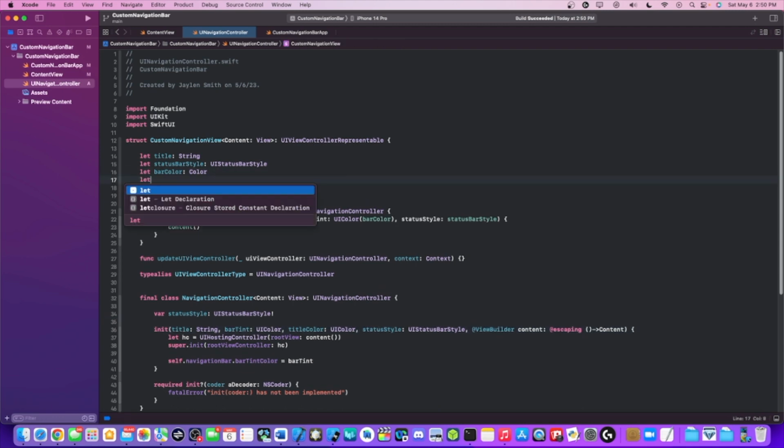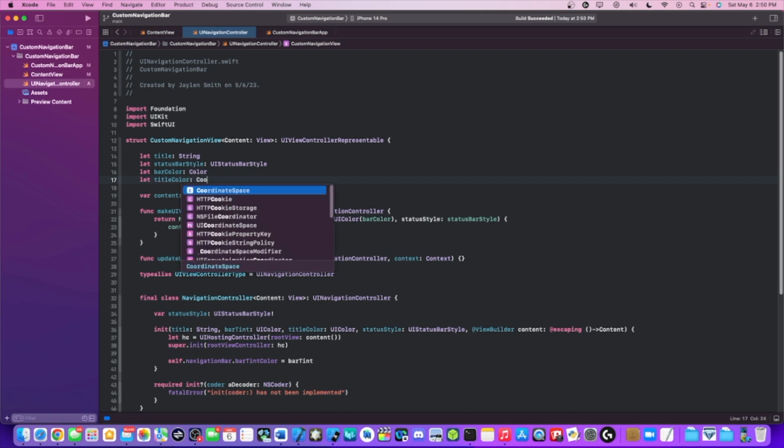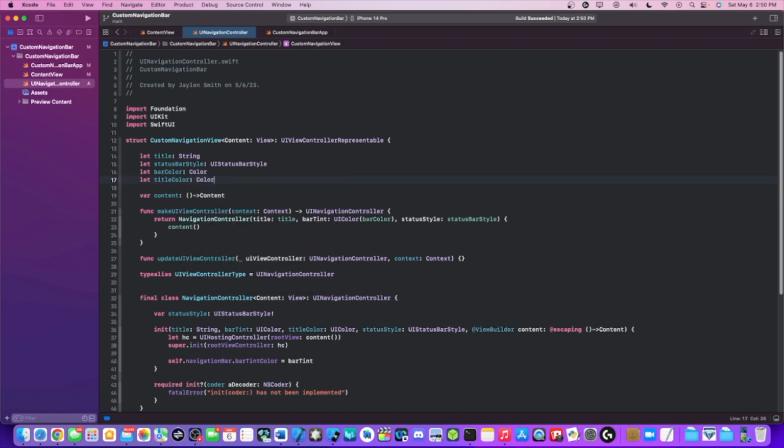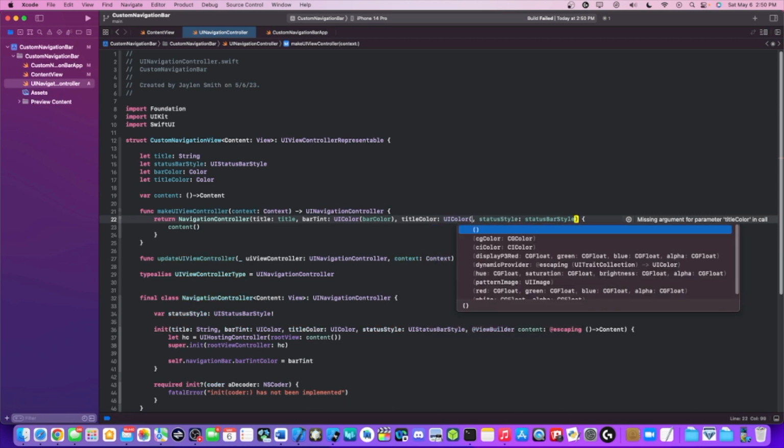Let title color equal a color. Build that so we can get the typical argument error. Title color, once again, UI color.